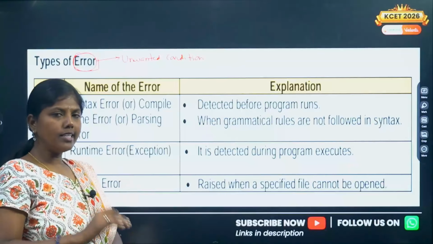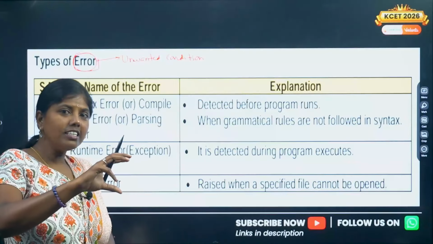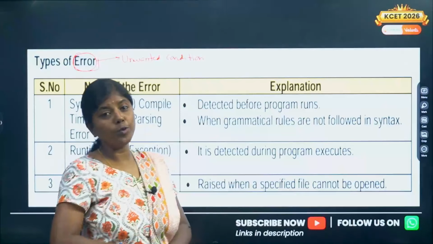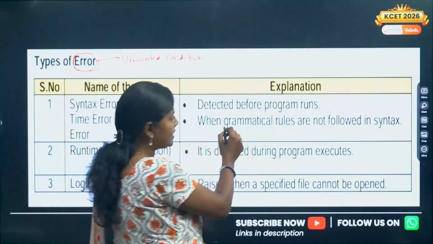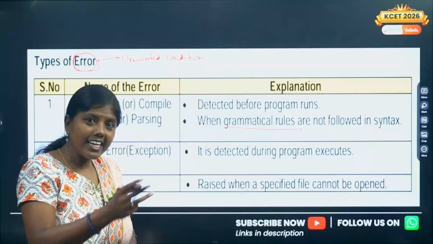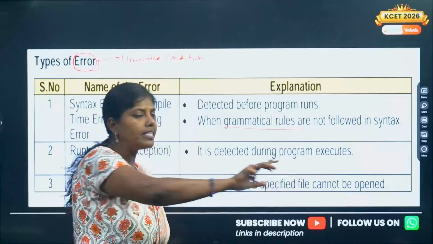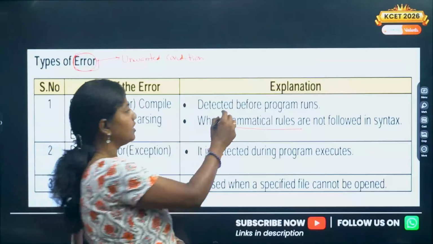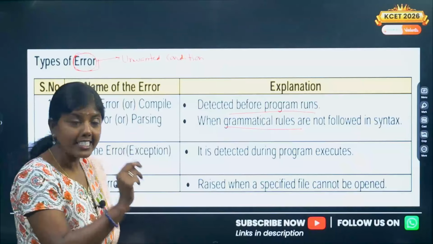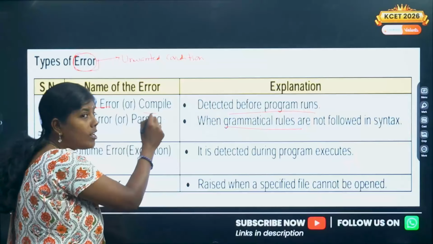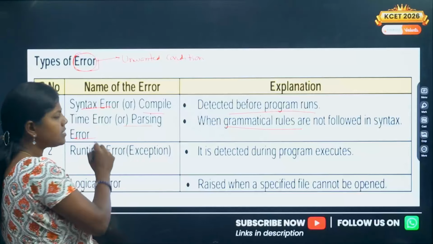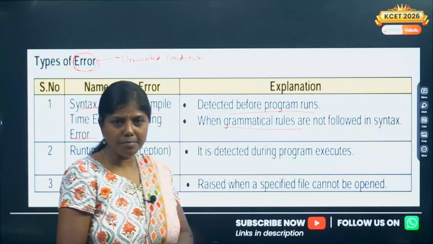So what is a syntax error? The error that occurs when the program violates the grammatical rules of the programming language is called a syntax error, and that occurs before the program is executed, before the program runs. It's called a syntax error, or it's also called a compile time error. It's also called a parsing error.